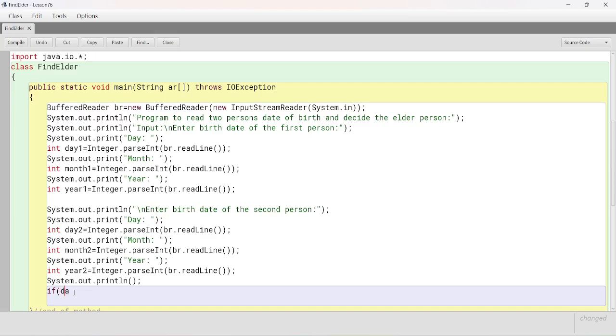If day 1 double equals to day 2 and also month 1 double equals to month 2 and year 1 double equals to year 2. In 3 cases, all 3 must be true. In that case, we say System.out.println equal age.